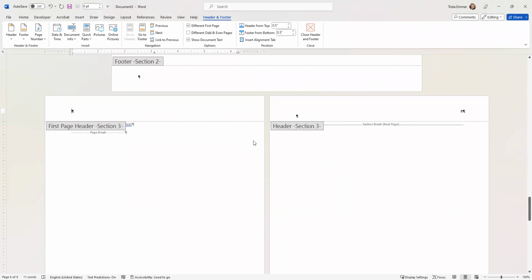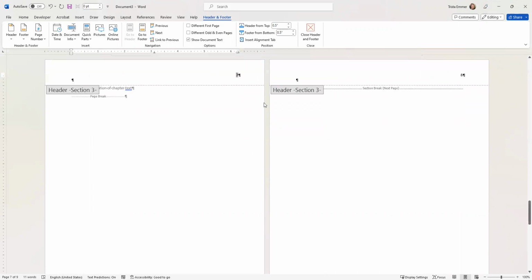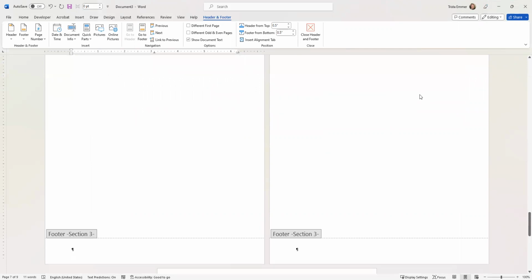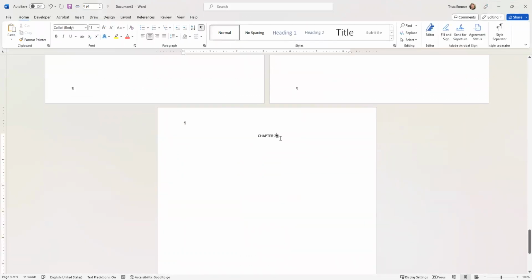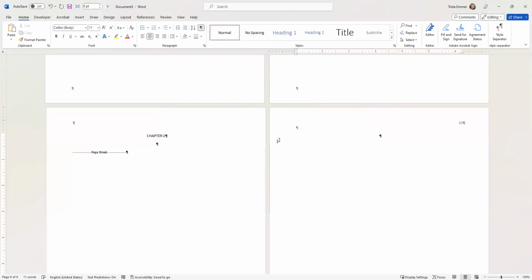Now, when we come to this section, again, we don't want this to be a different first page. So we've unlinked everything. We can go ahead and say, not a different first page, and our page number shows up. And there is no page number here. If I were to come here and put in a second page of our chapter, you'll notice I have a page number showing up on the second page of chapter 2, but no page number on the first page of chapter 2, which is exactly how we want it.